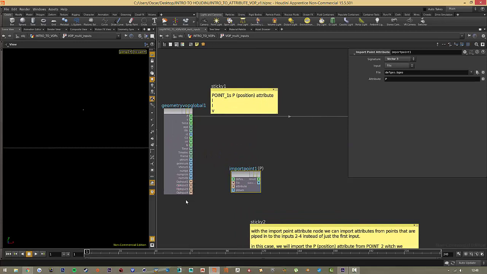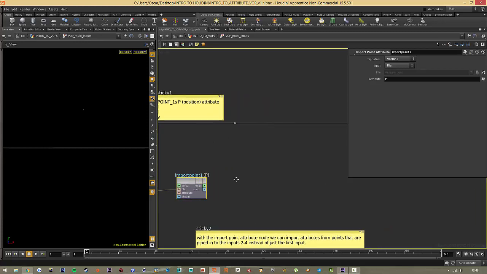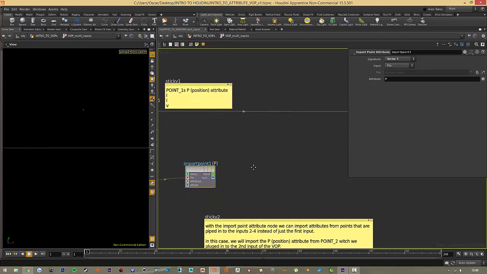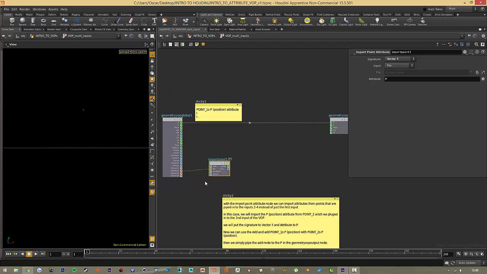As you remember, these are the inputs. So this is input 1, the input for our main point. Input 2 has our secondary point. We can pipe that to the file on the import point, okay? This means that now we're working here on the second point, and we can do things with it to modify our first point. And what we want to do is add the position from this point into the first point. We're gonna drop down an add, and put it here.